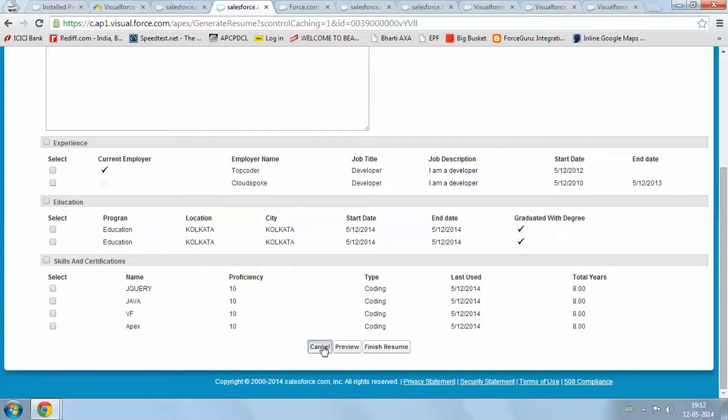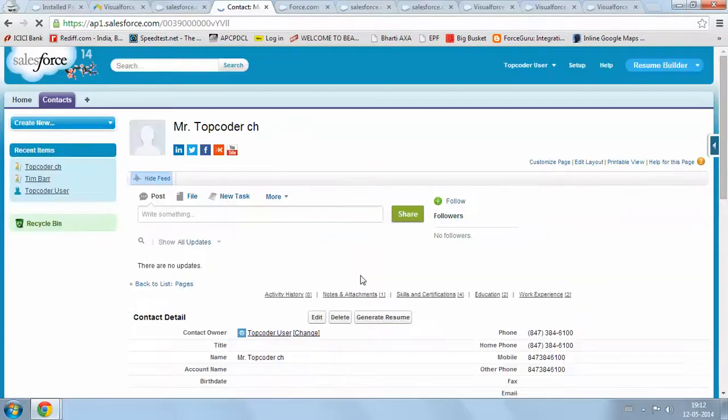If you click on the cancel button, you will go back to the contact record.